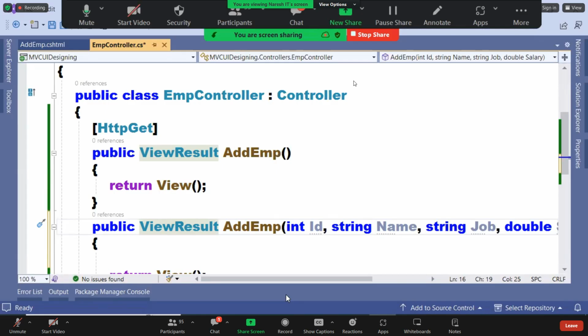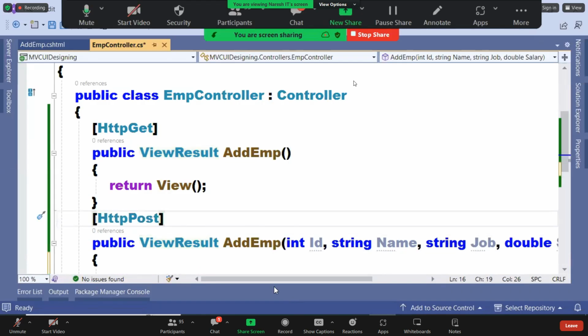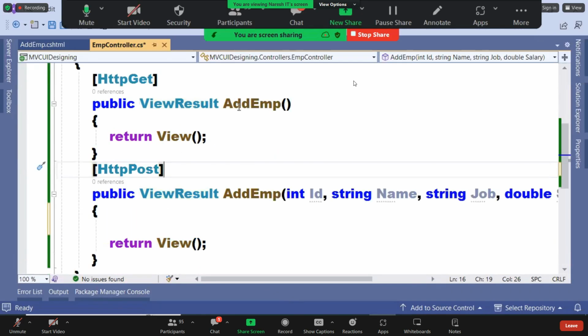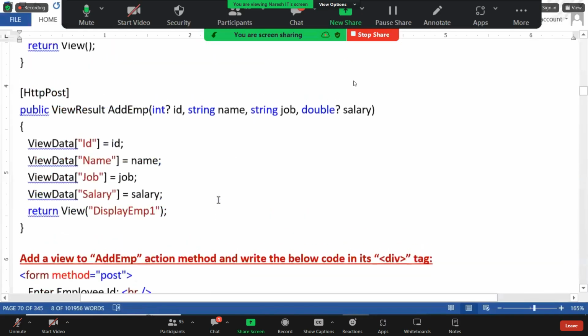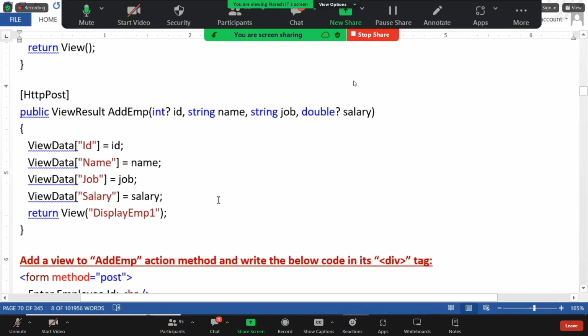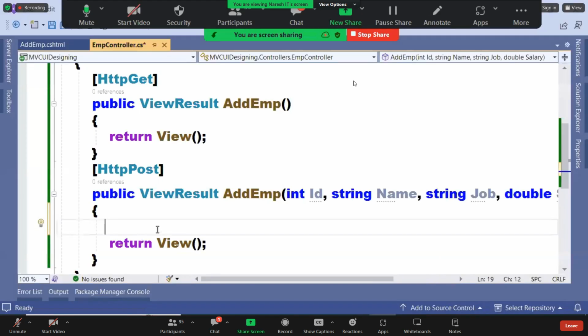If you write it on top of both methods, that is user friendly, very good to understand. But without that, if you write on one method only, the second method is automatically taken as the opposite. But since we are doing it the first time, let's write on top of both methods. This is get and this is post. Now in the post, you receive all the values. Once I receive all the values in the post, I want to show these values in a view with the name called display EMP.